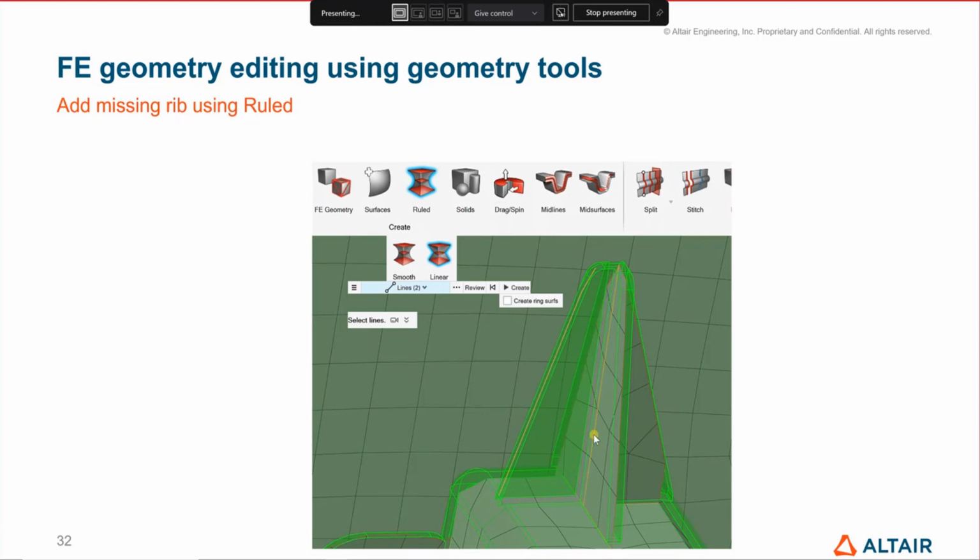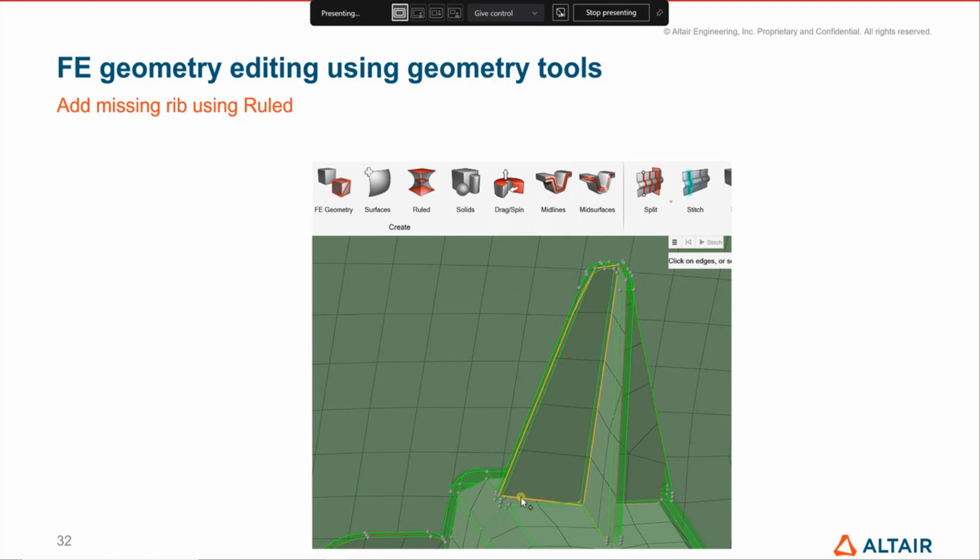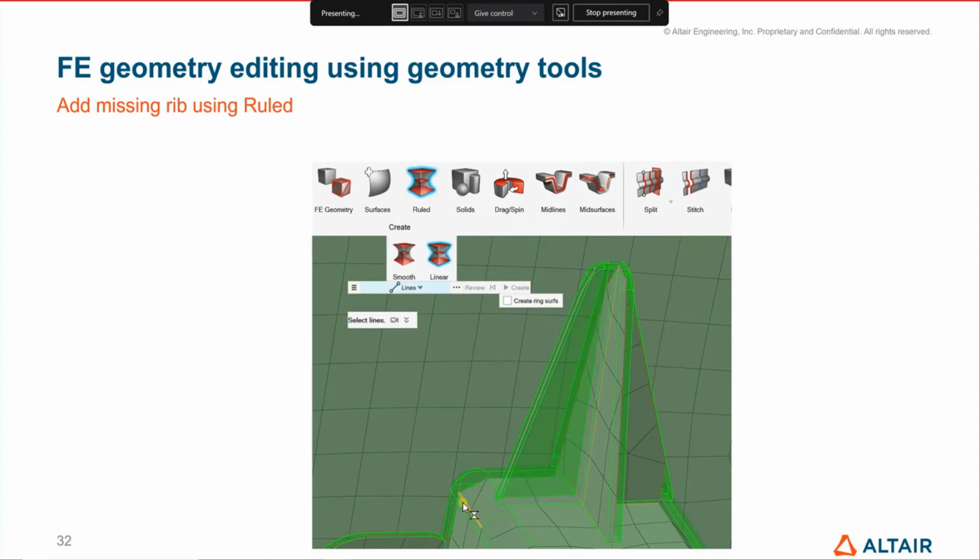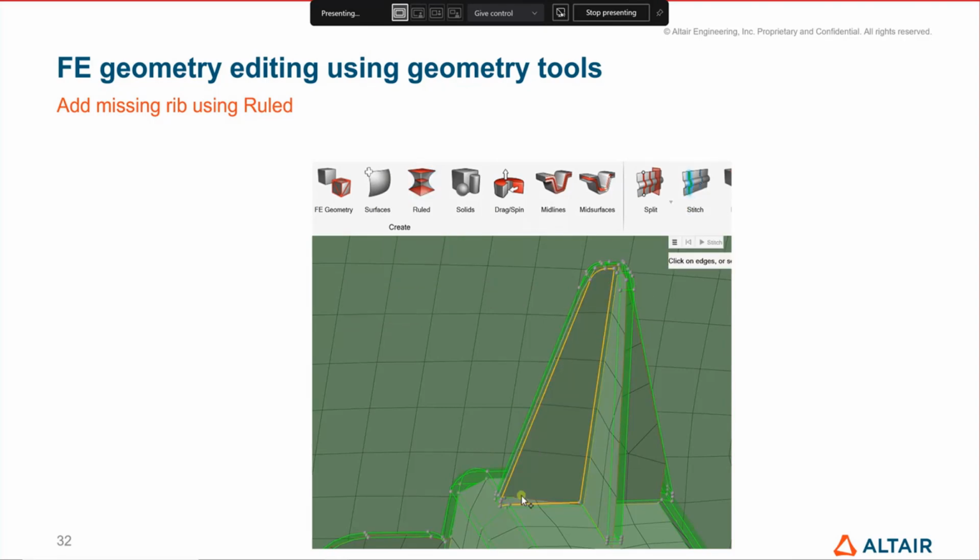So here's another ruled option. Using ruled, basically I create the missing rib, and then once the surface is created, I just drag the edge of the created surface onto the base plate, which stitches the mesh to it.